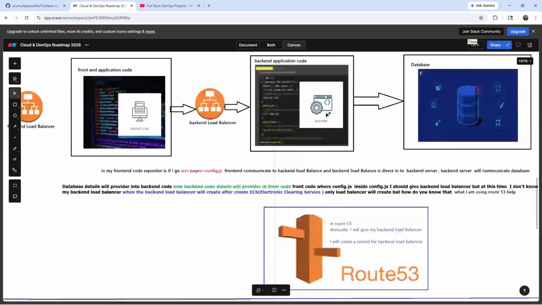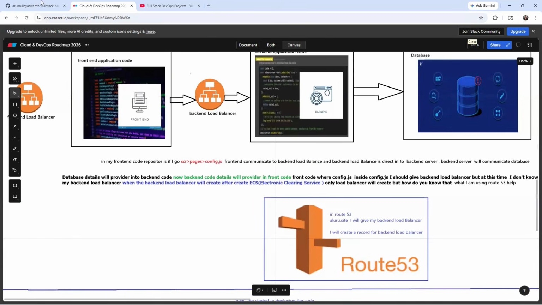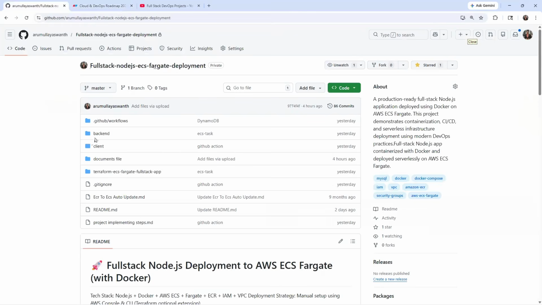Now coming to my actual code. See, this is my GitHub code. This is my backend, and this is my front end. It's the same bookstore application I am deploying. But last time I deployed it entirely on Kubernetes and Kubernetes plus EC2. This time I am deploying it entirely with ECS Fargate and Docker images. This is an entire production-grade deployment. I'm not doing anything manually: everything is GitHub Actions and CI/CD pipelines.